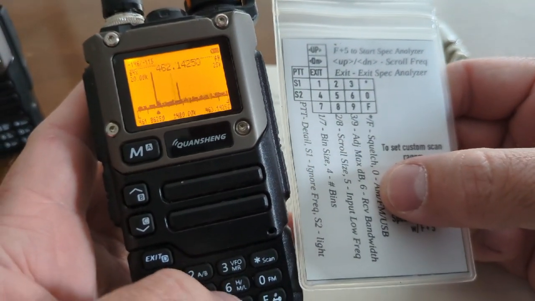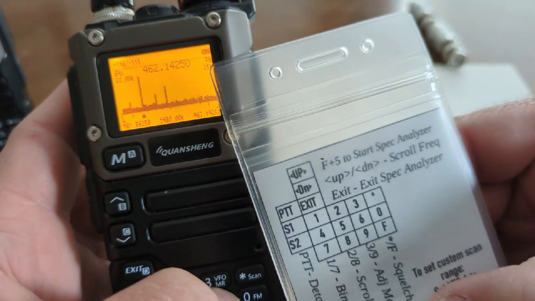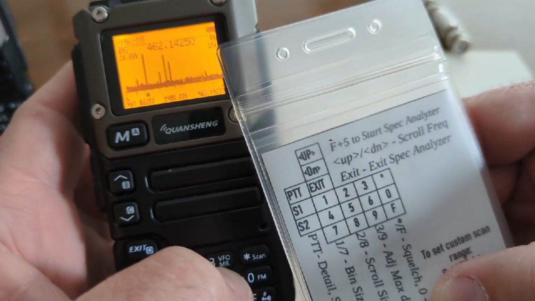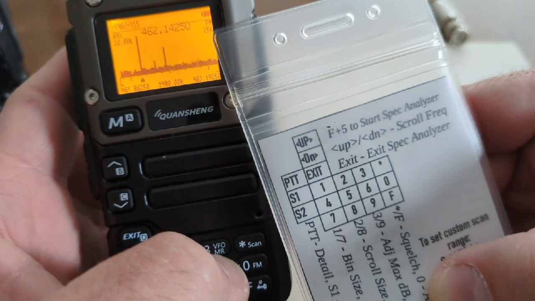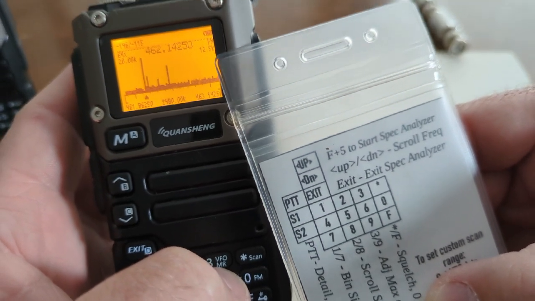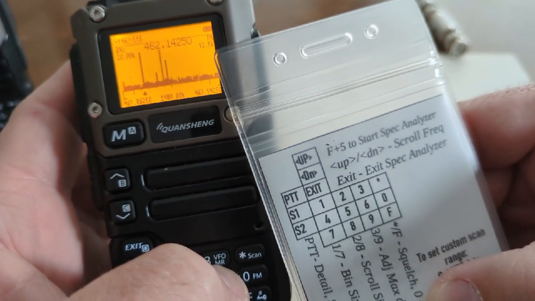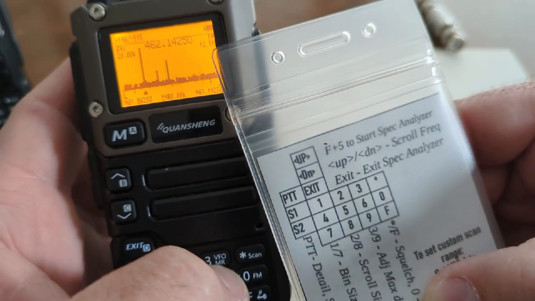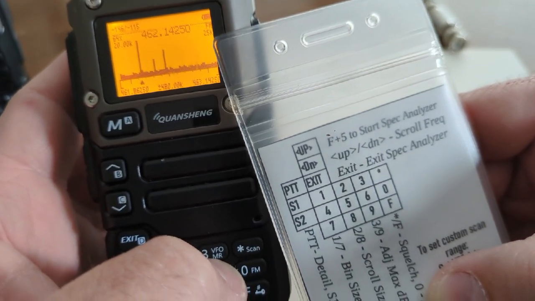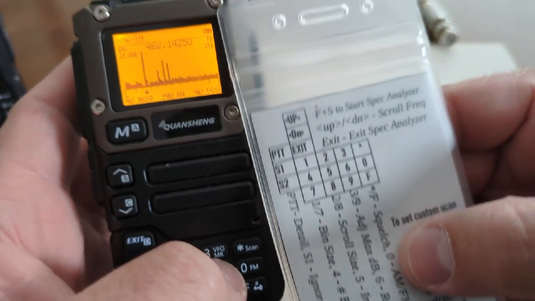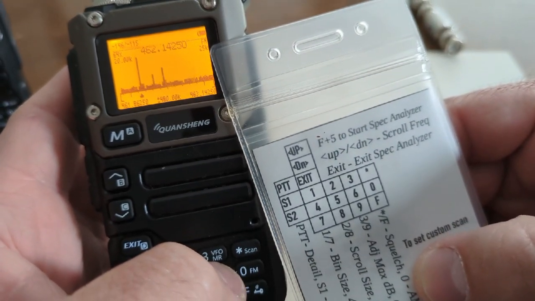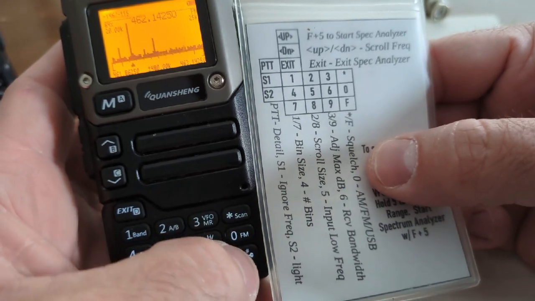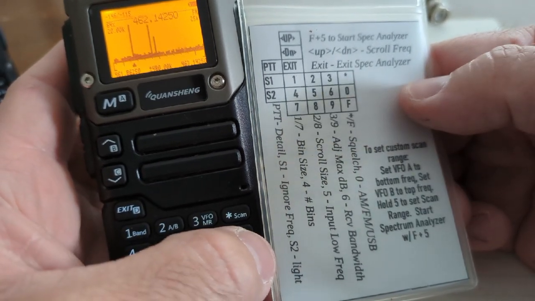And then 6 here adjusts my bandwidth for my receive. So on FM, it's either narrow, super narrow, or wide, right? So 25, 12.5 kilohertz or 6.25 kilohertz. You pretty much can just leave it on 25. It's fine for receive bandwidth. 12.5 is actually more common, but 25 is fine. And then we already covered how to adjust my squelch on the left-hand side here.